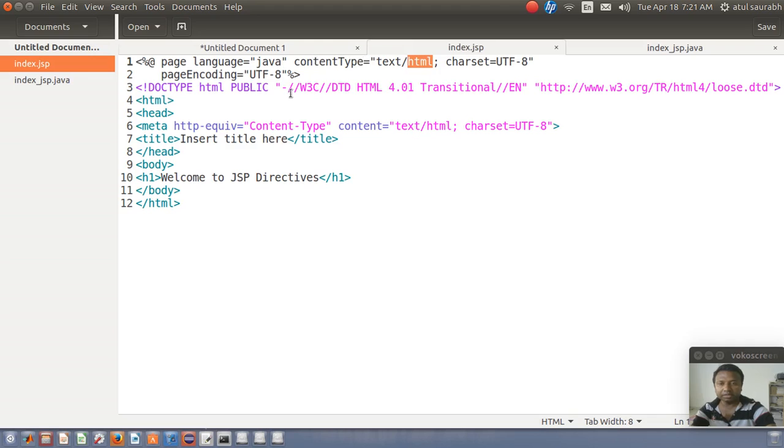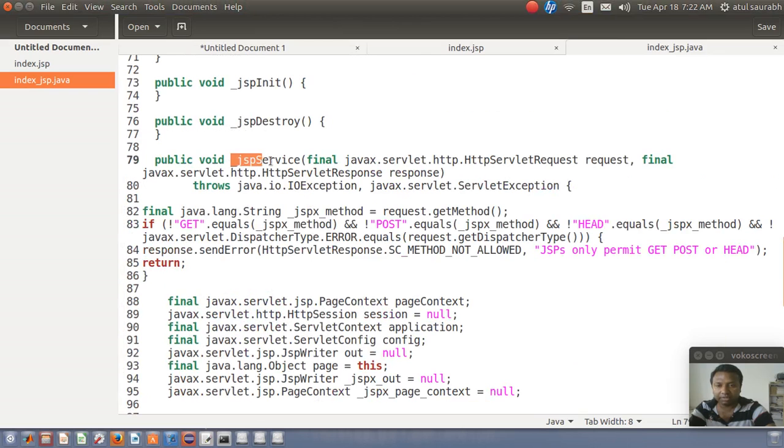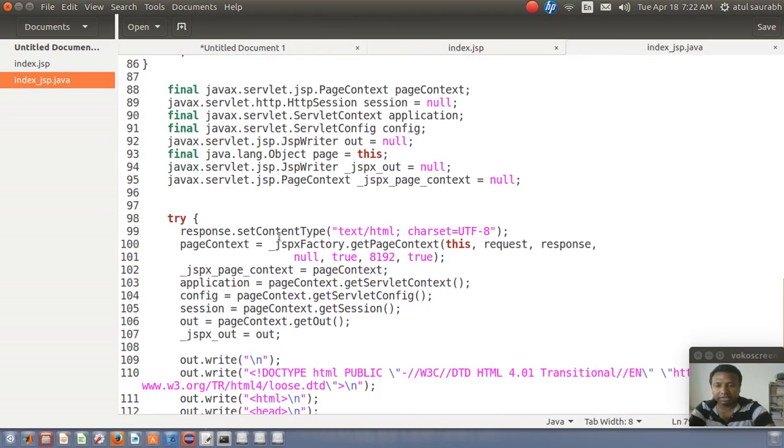So what is the effect of this page directive? The language is a simple one. It is just specifying the language, so it doesn't have any particular effect on the page compiler. But if you consider the content type, then it has a great effect. First let's see what code is generated for this particular instruction. If you look at the index.jsp and find _jspService, you find this interesting line here called response.setContentType, this one.